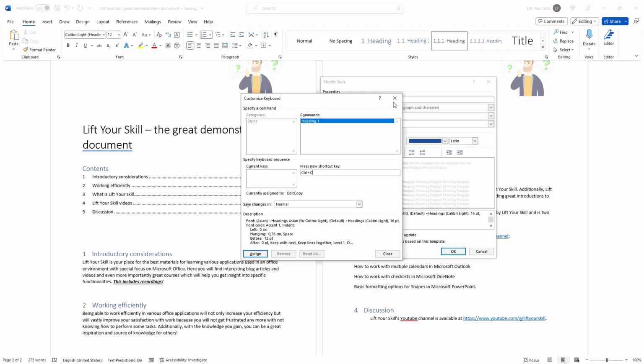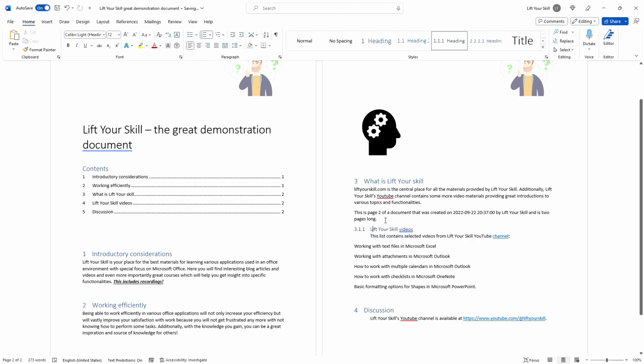This is just a brief introduction to using styles in Microsoft Word. Remember, the key to mastering styles is practice. Start incorporating them into your everyday Word usage, and soon you'll be able to format your documents in a fraction of the time.